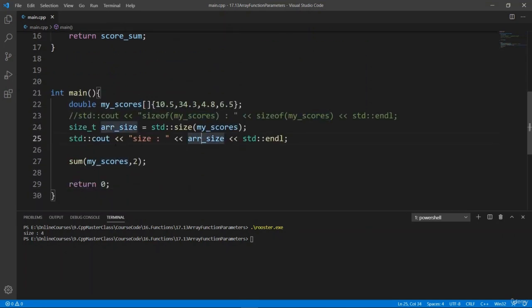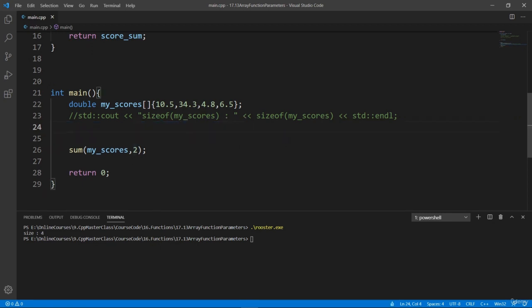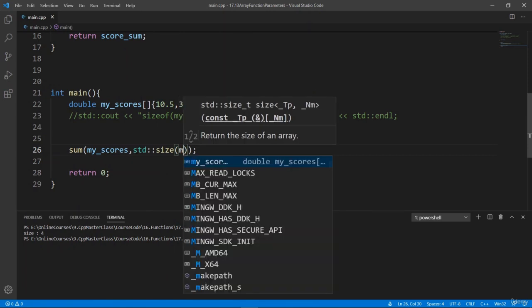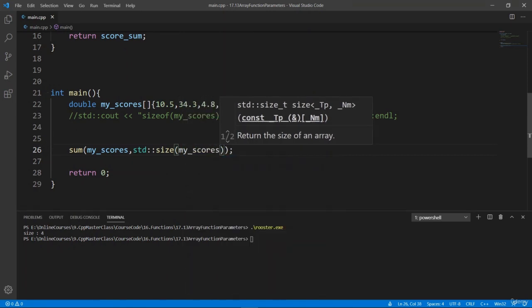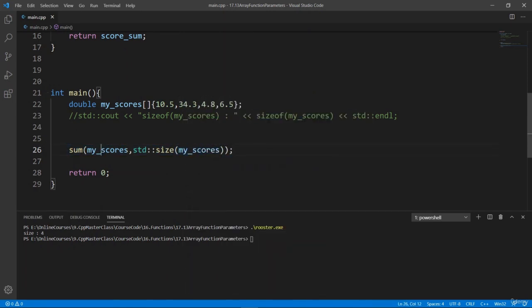Okay, now that this is out of the way, we can take all this out. And we can change this to use std::size because I don't like hard-coded values in here. So we're going to say std::size of my_scores, and this is going to pass the size of our array dynamically. We don't want to change the call to the function whenever the size of this array here changes.